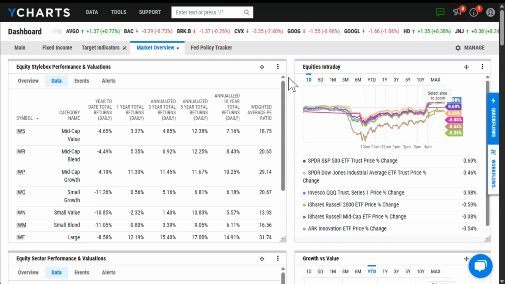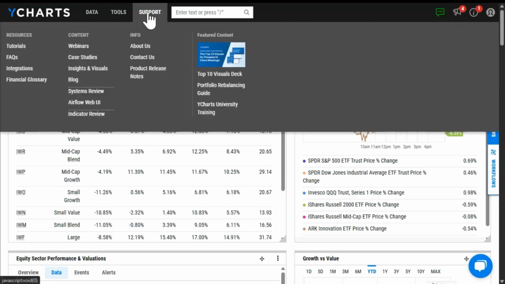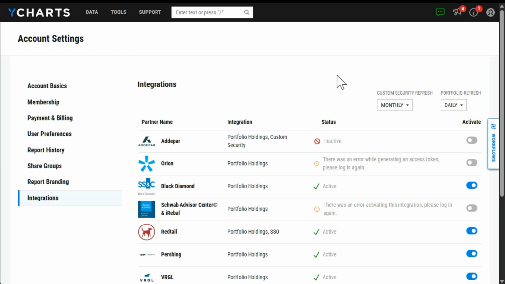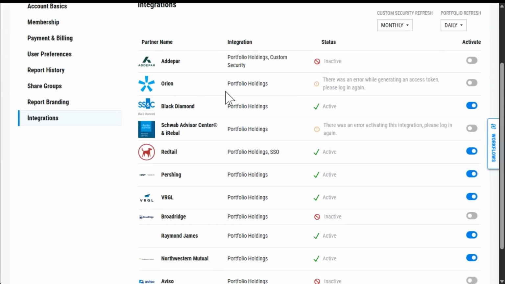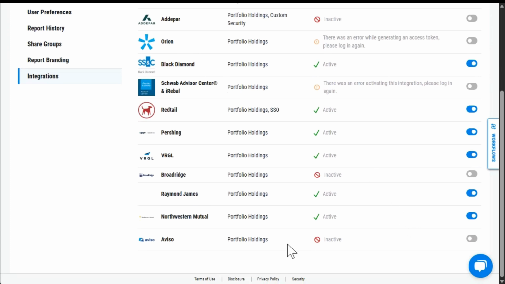Hey everyone, in this video we'll be covering the integration between YCharts and Aviso. So to get started, I can head to our integrations page here under the support dropdown at the top of the screen. Here we'll find a landing page for our integrations and a list of all the different partners that we have to offer. Scrolling to the bottom, I'll find the Aviso integration here.